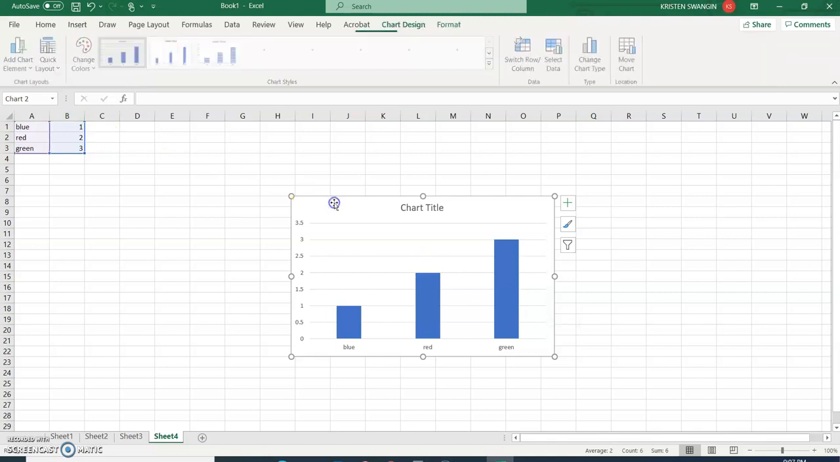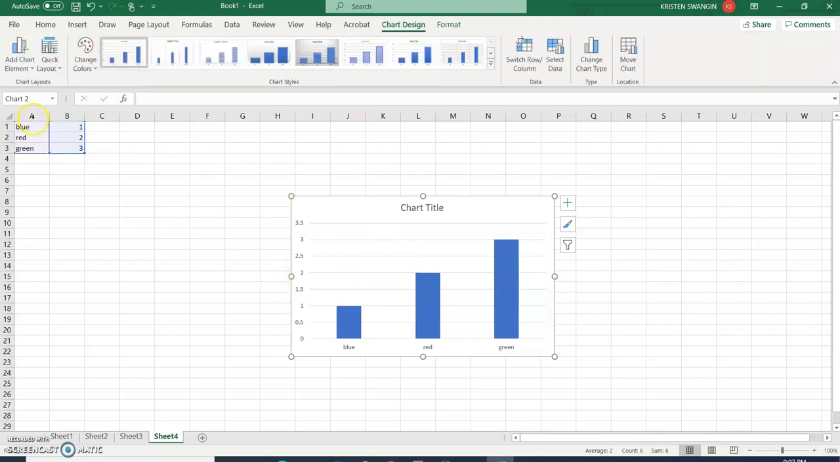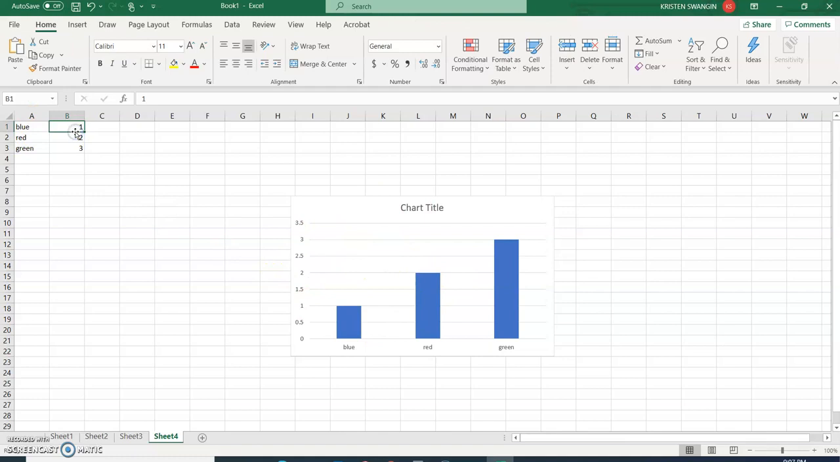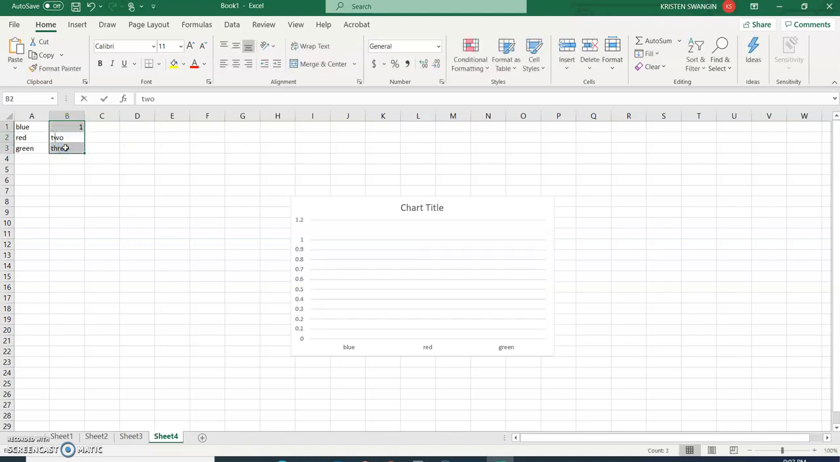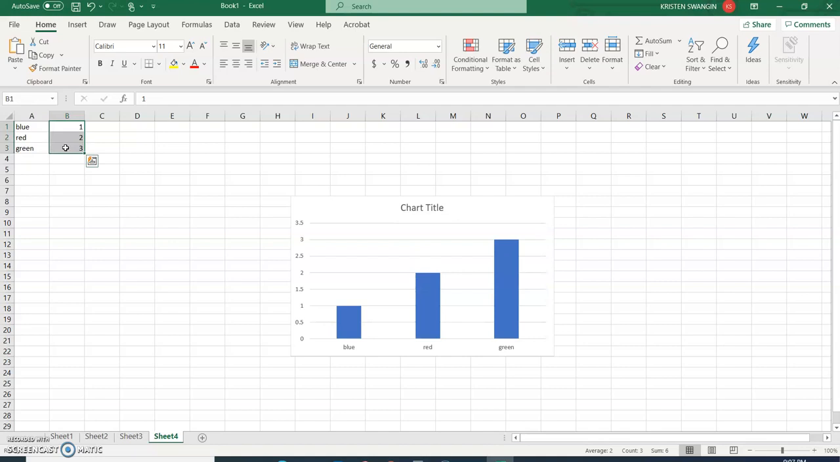Now, let's say I wanted a chart, and instead of typing the number 1, the number 2, the number 3, I wrote the words. All of my chart disappeared, because Excel doesn't understand how to graph words. Even if the words are the words for the number, it only understands how to do numbers. So I put my numbers back in, and my graph comes back.